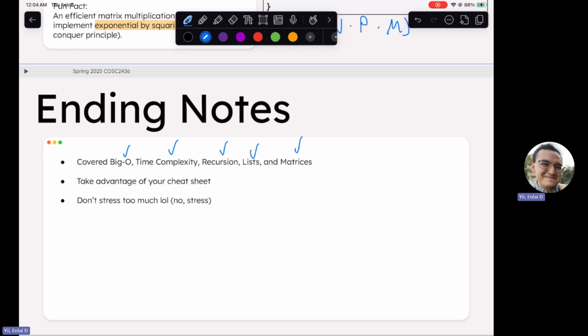And also for the coding aspect of it, you're going to have Zybooks there, so you can just use Zybooks for coding problems. So I highly recommend using your cheat sheet for the first part, and then for the next part just use Zybooks because you have an open resource there.